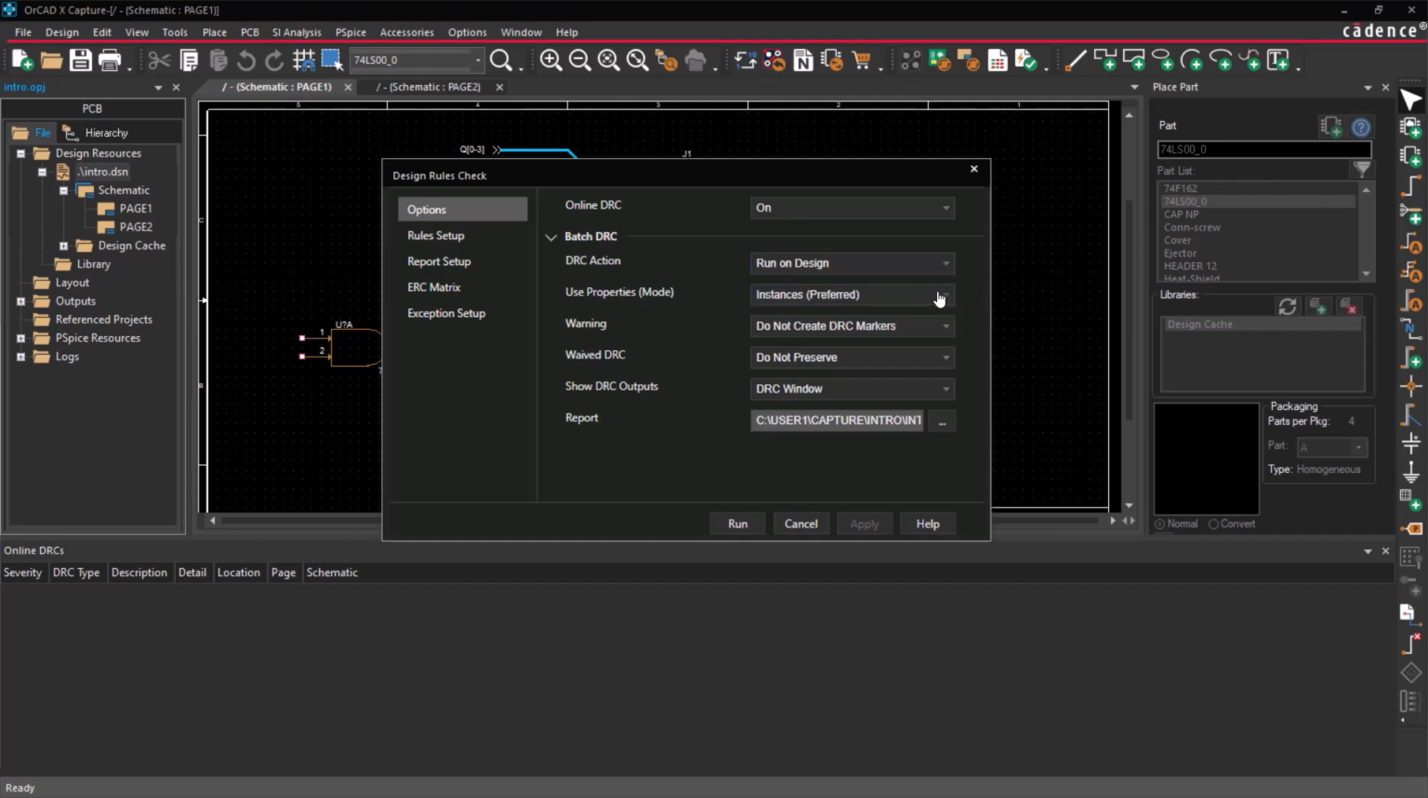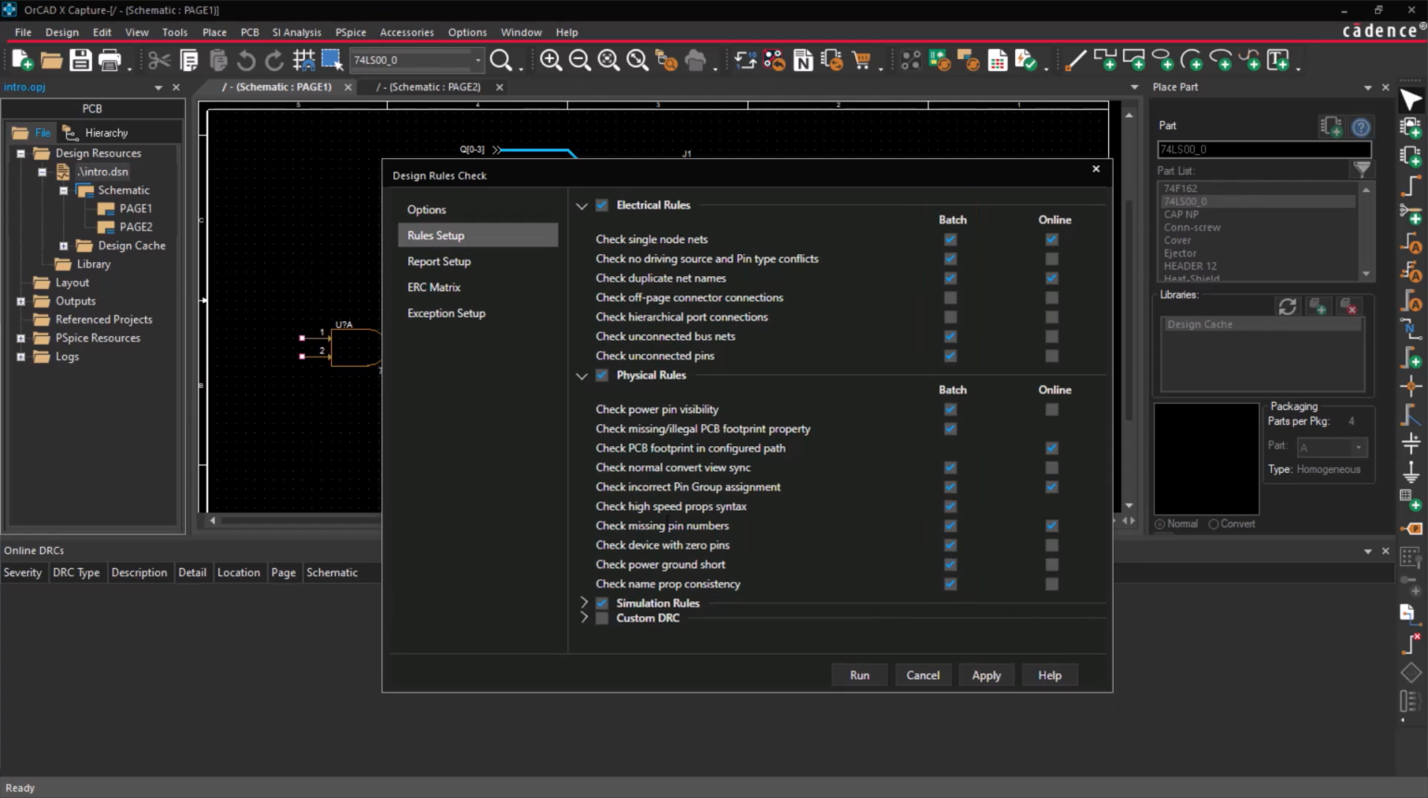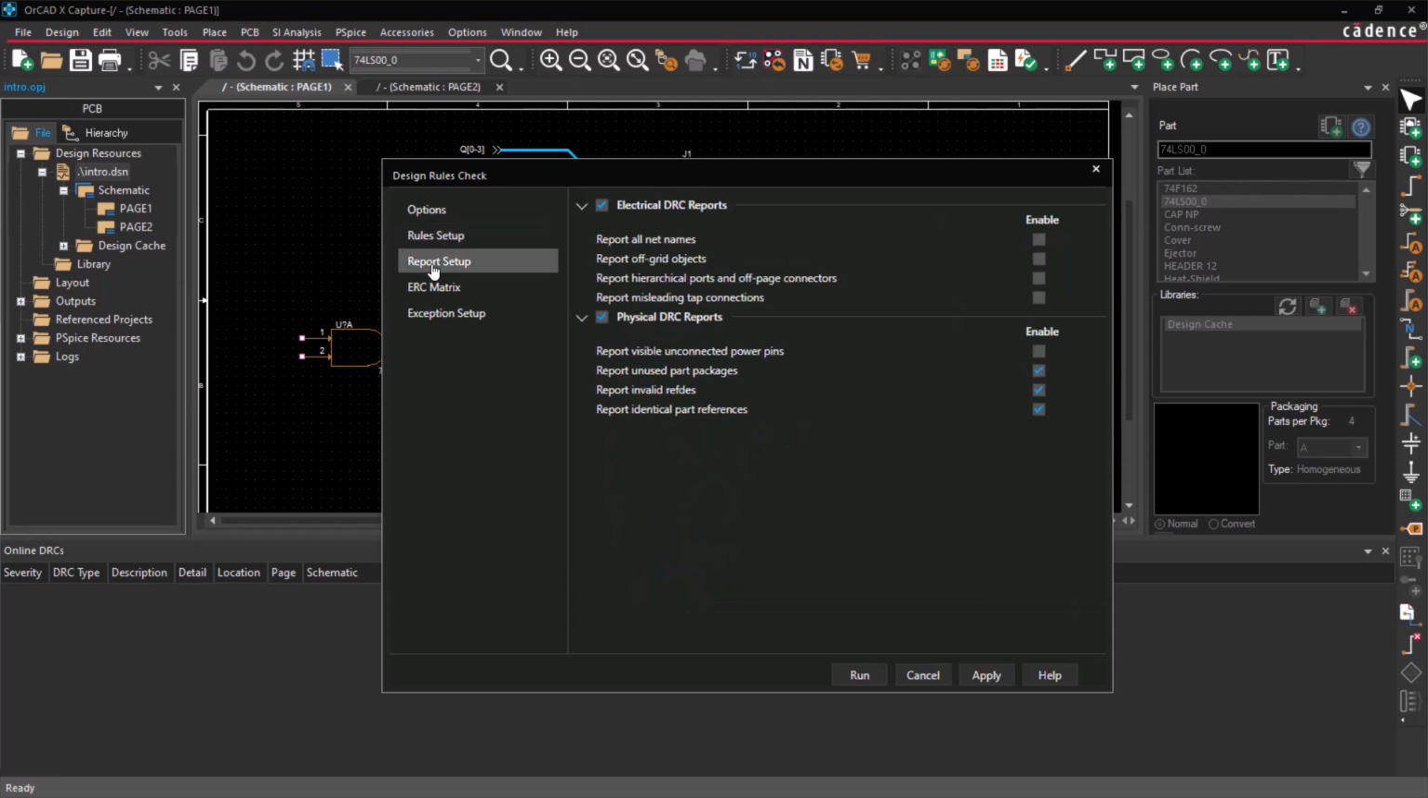For complex hierarchical designs, it is advisable to use the Occurrence mode, whereas Instance mode is more suitable for flat and simple hierarchical designs. In the Warning field, Create DRC Markers can be selected to view the markers in the schematic editor. In the Show DRC Outputs, selecting DRC Window is recommended. In the Rules Setup tab, default rules are set, but you can select which rules you want to be applied in batch mode. In the Report Setup tab, you can generate the batch DRC reports, which is essential for effectively identifying and resolving design issues.